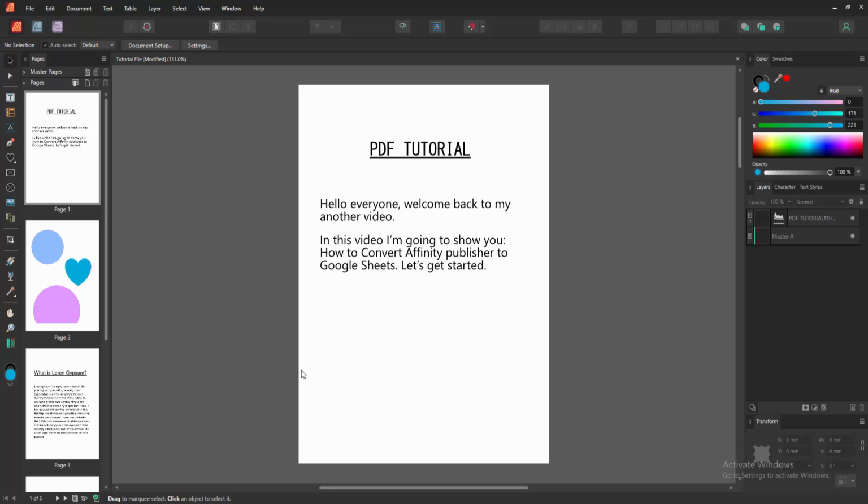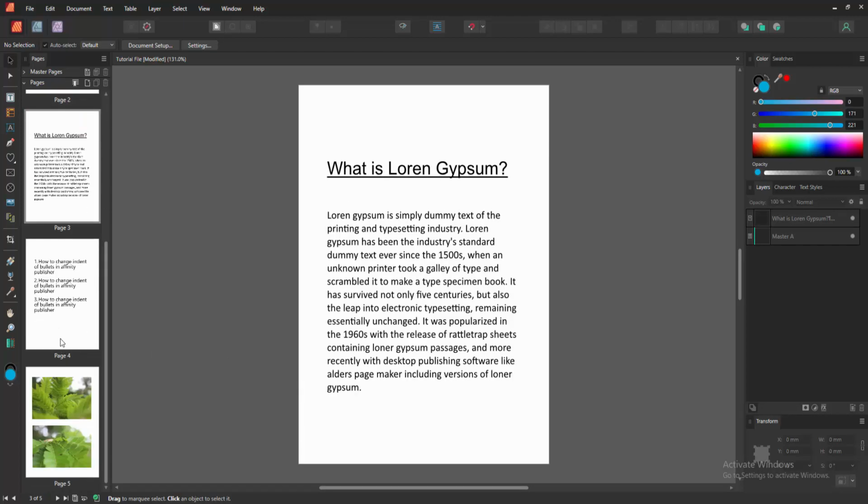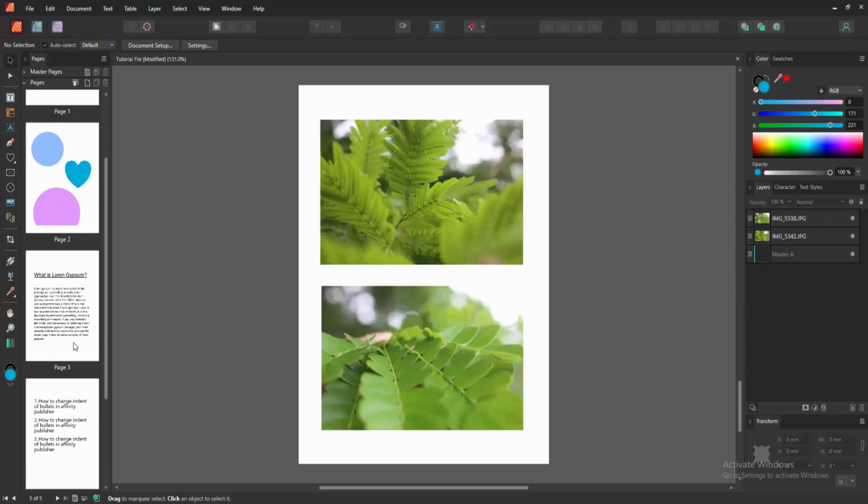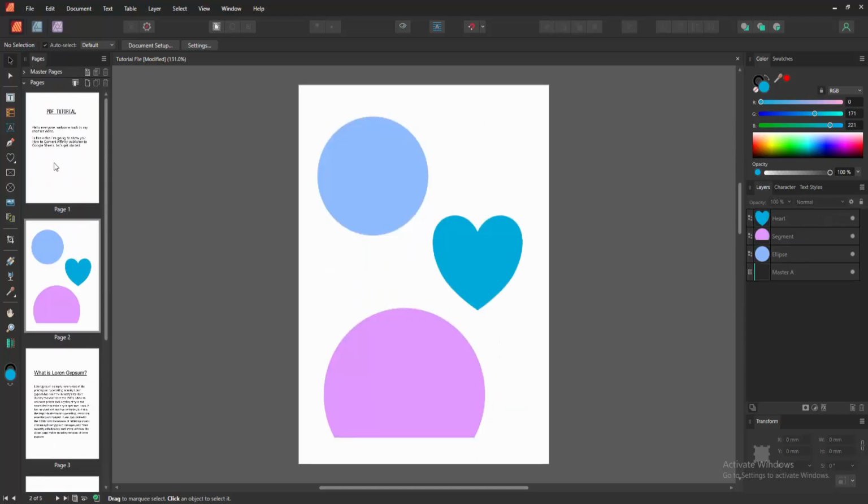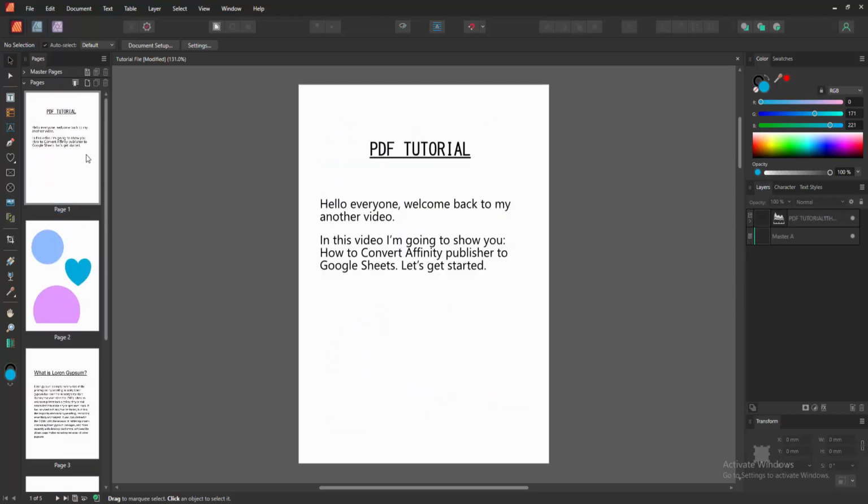In this video, I am going to show you how to convert Affinity Publisher to Google Sheets. Let's get started. At first, we have to open an Affinity Publisher document. Now we can see we inserted a document with some pages, text and shapes. Now we want to convert this document to a Google Sheet document.